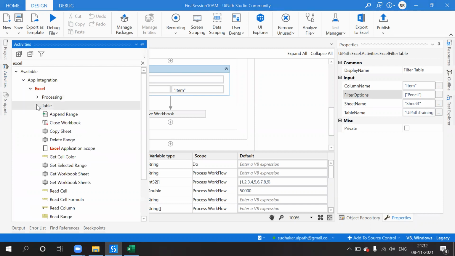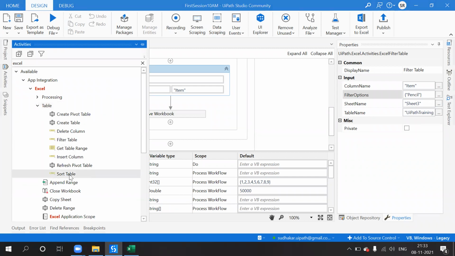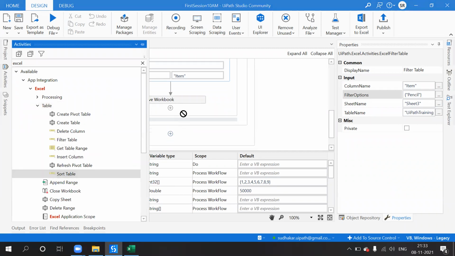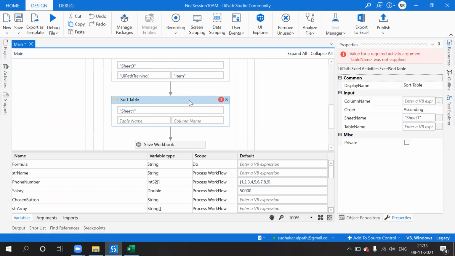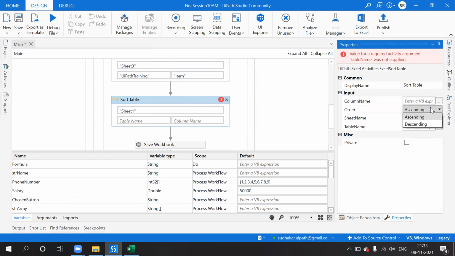Okay, so under table refresh, sorting is the same. When I go with the sorting after applying a filter, what is the table name and what is the sheet? Which order would you like to follow? Sorting can be of two types: ascending order or descending order. That's it. Ascending order is from small value to bigger value.